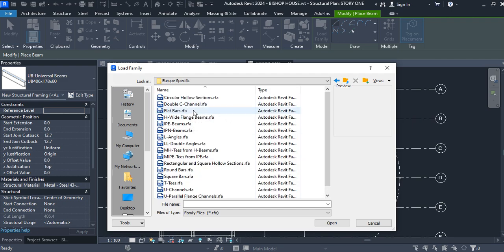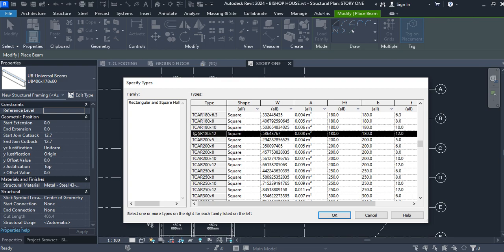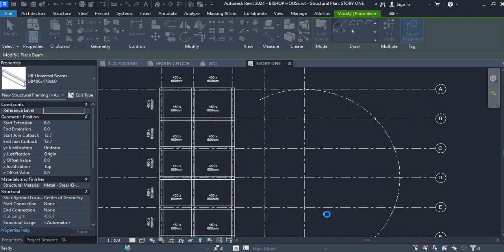In this case, we shall go for Europe standard. Then we can choose rectangular, square hole section. Then okay, we could choose the sizes we want to load into our project. So shift select this. Then okay.